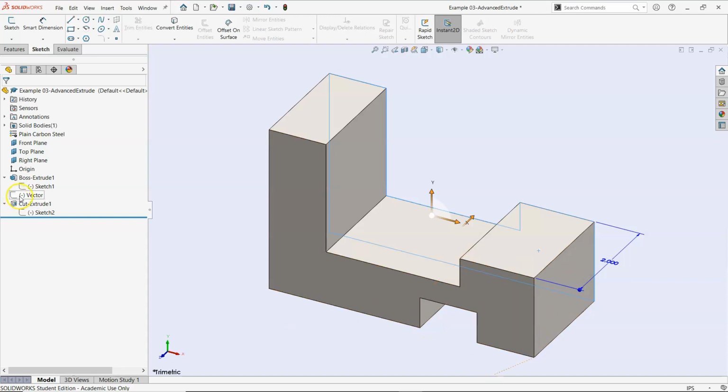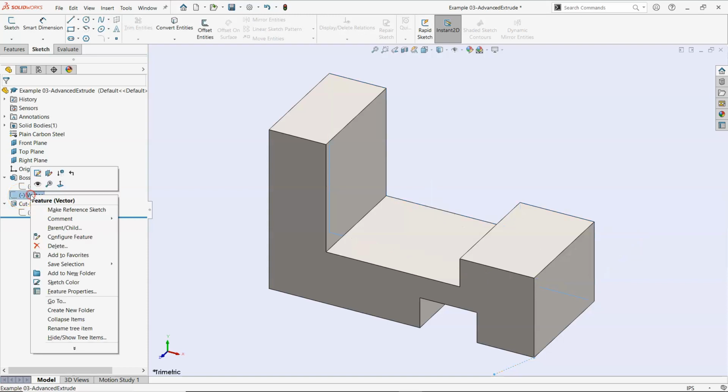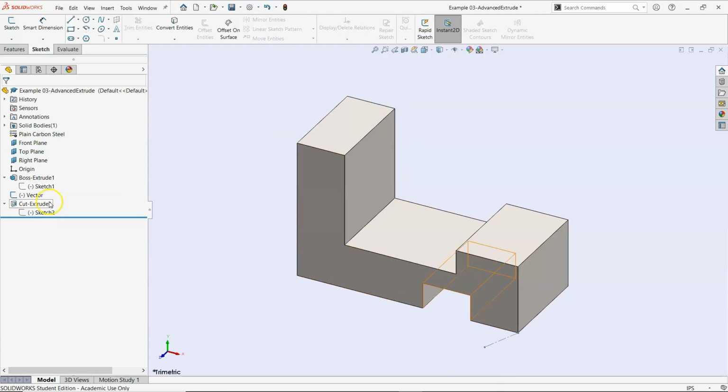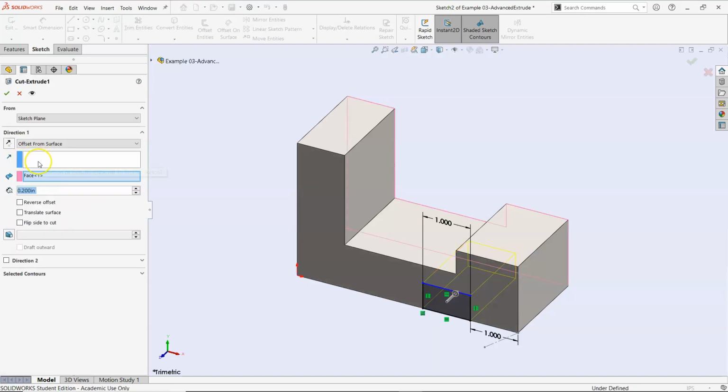Before I do that, I'm going to right click on where it says vector, and I'm going to show. We've had this sketch that I've had hidden, and we can see a little line right there. I'm going to go to Cut Extrude 1, Edit the Feature, and we have this option that says Direction of our Extrusion. So by default it's normal to our profile or normal to our sketch, but maybe we want it to go into a different direction.